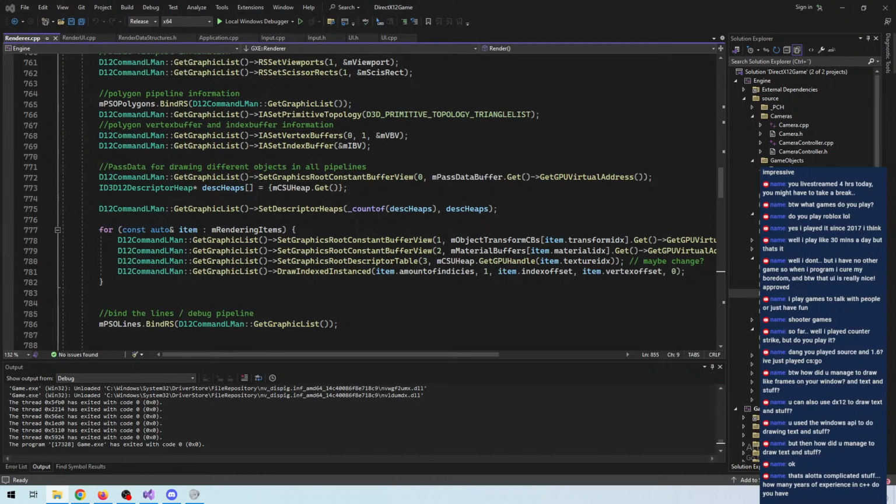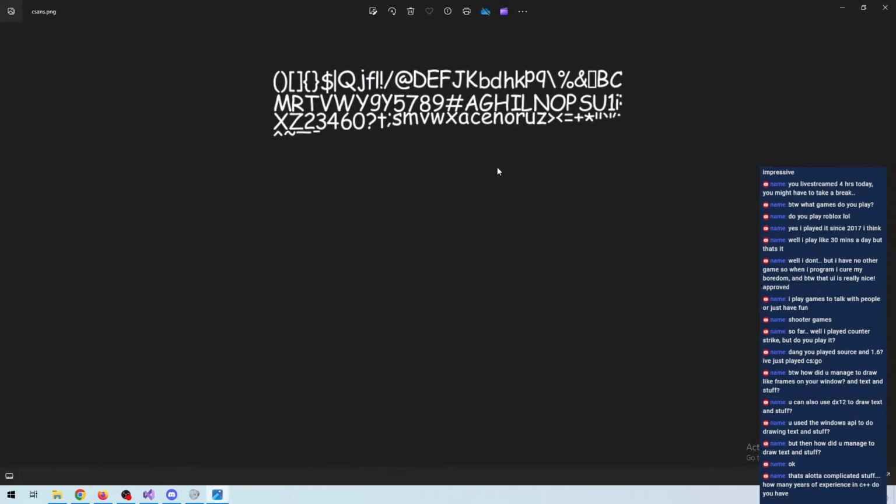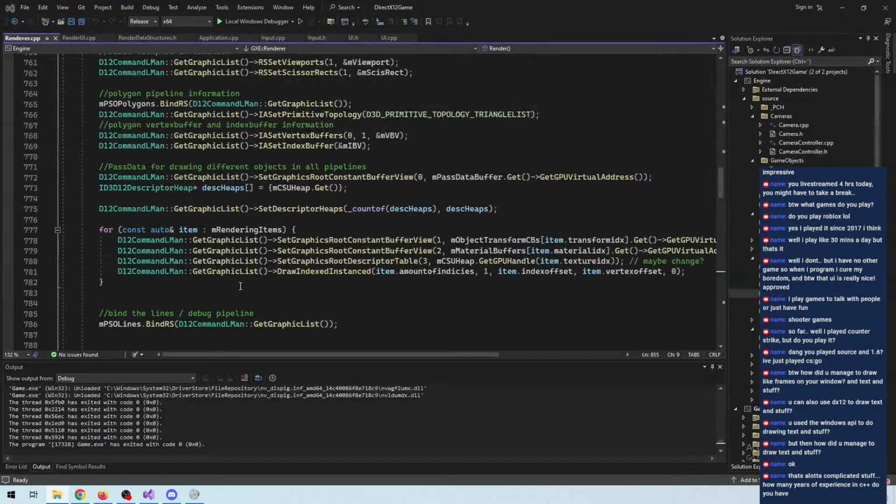The texture atlas is something like this. This is an actual text atlas. So for each part of the font, the system kind of like cuts out each character and renders it to the screen with the appropriate color.